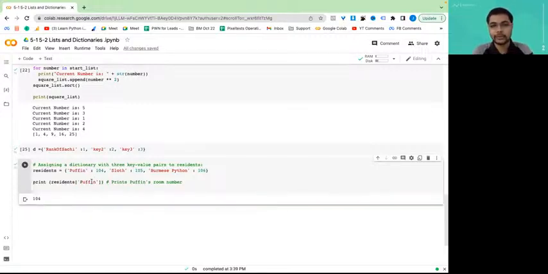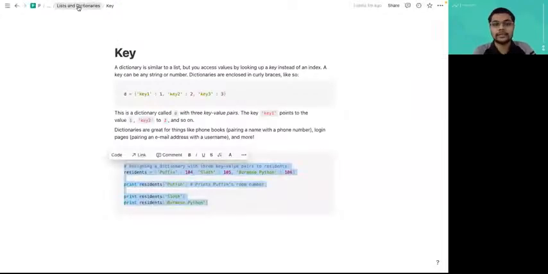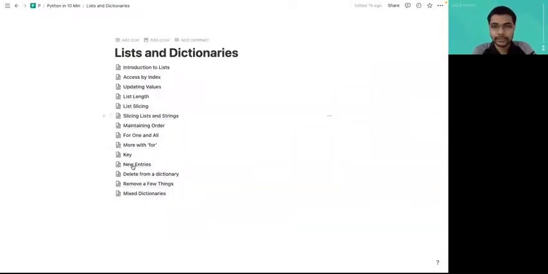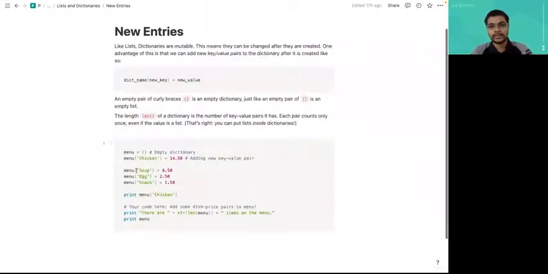You do not have to say 0 or 1 or 2. You can say where is sloth residing, and it will give you 105. So this is the use of key in dictionaries. And now we'll see how we do new entries in dictionaries, right?